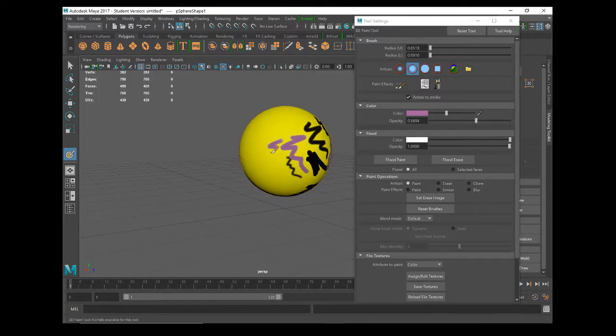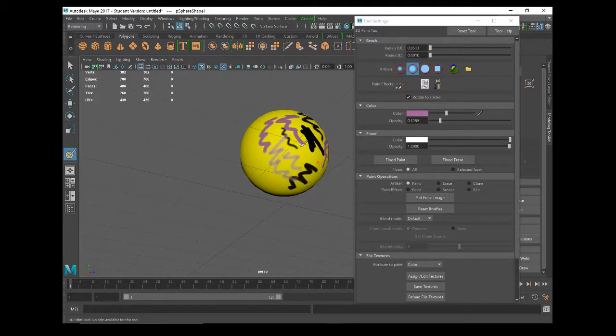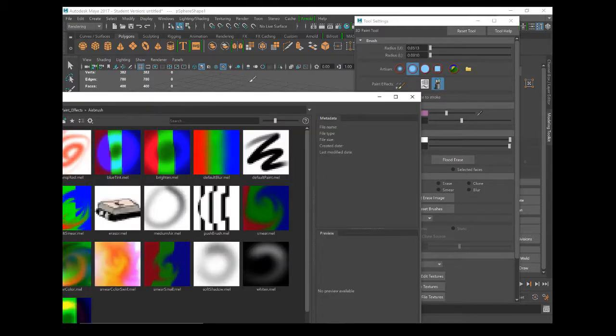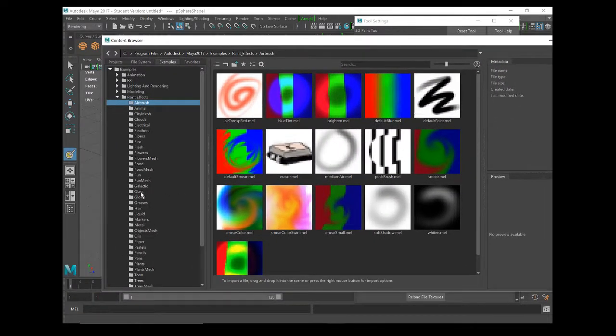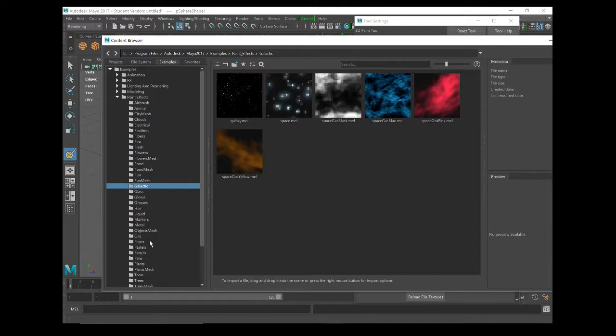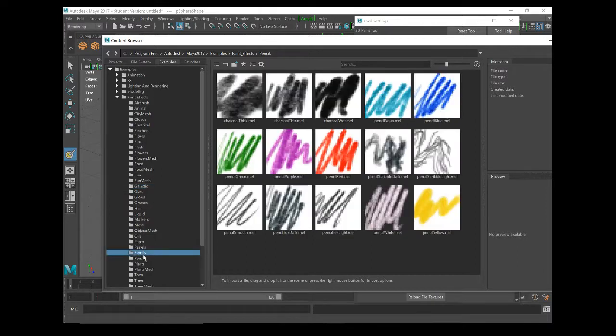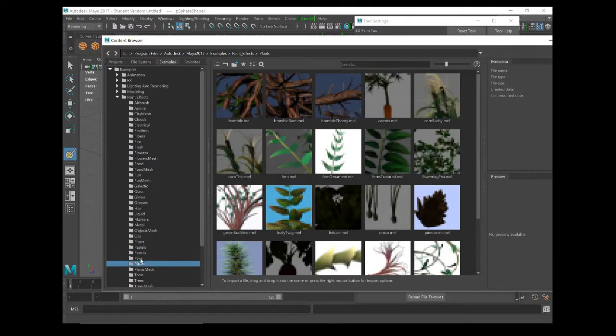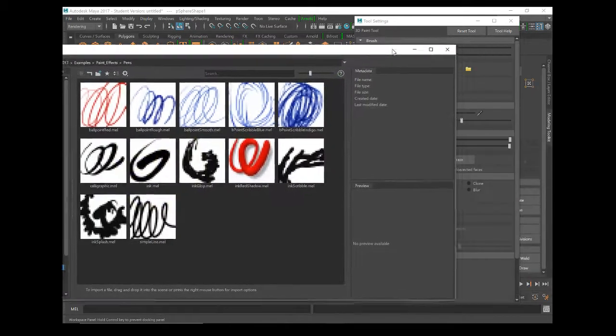Opacity, again, you can drop this down and create more subtle changes. And there's also lots of brushes within Maya as well that you can use. So all these different kind of things here that you can play about with. Some of these pencil ones are quite good. The pastels, pens, nice for working with.